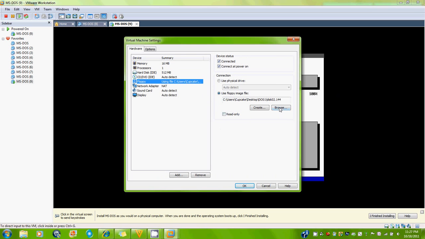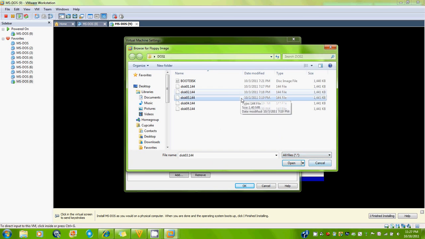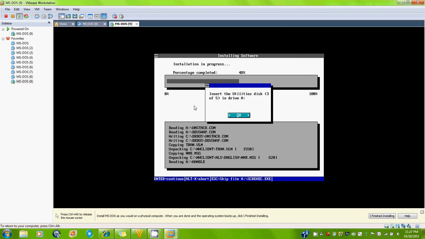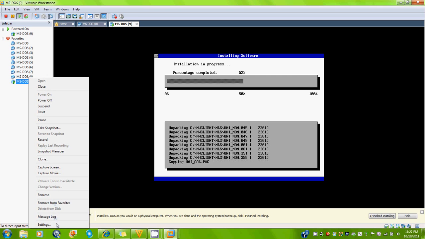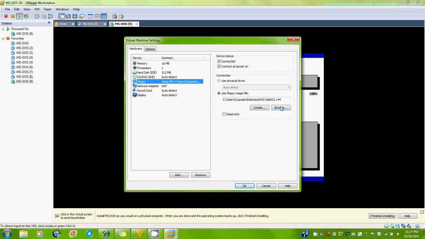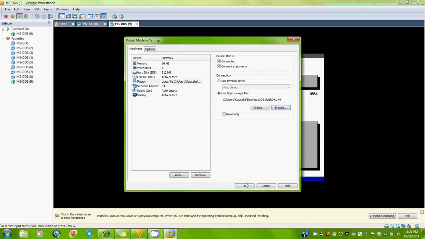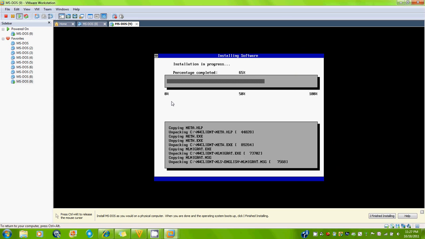Then Control-Alt-Delete, right click on our virtual machine, Settings, Floppy, Browse, All Files, Disk 3, okay. Click back in the white, push enter, start reading disk 3. And you're going to do this for each disk: right click, Settings, Floppy, Browse, All Files, Disk 4, okay. Click in the white space, enter.